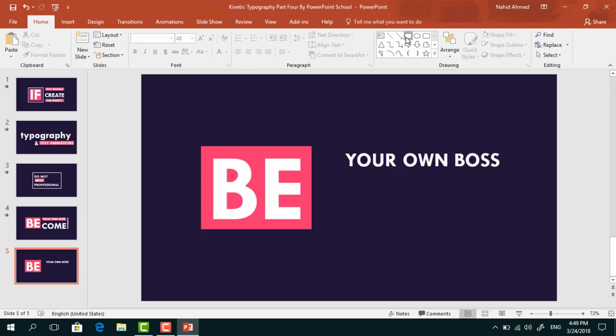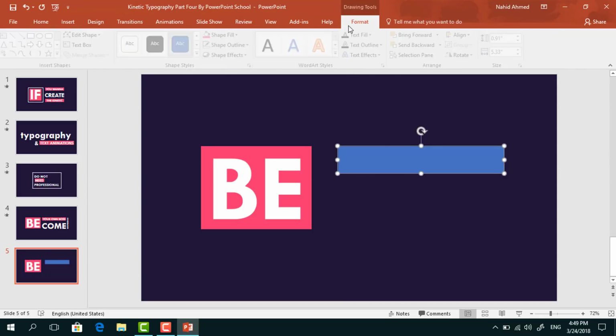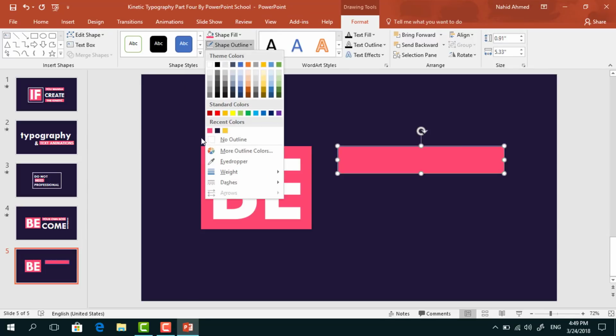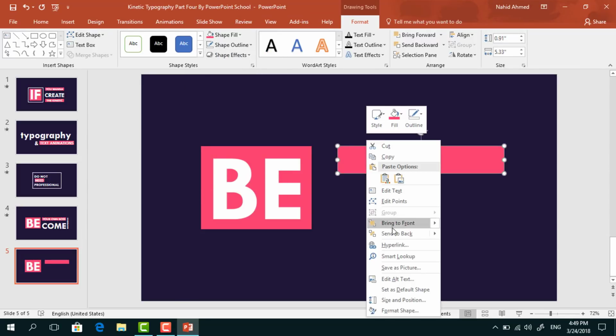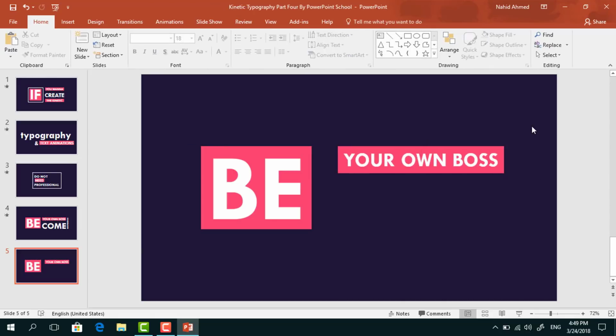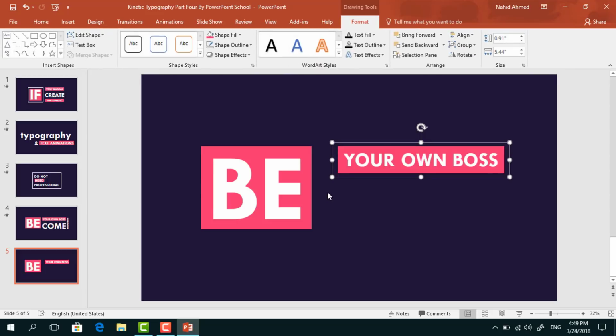Pick a rectangle again, drag it over this text box. Go to format, from shape fill, change its color. From shape outline, select no outline. Then right click on it and send it to back. Here you also need to make sure that this text box is in the middle of the rectangle. Then select these two, press Ctrl G to group and bring it to here.